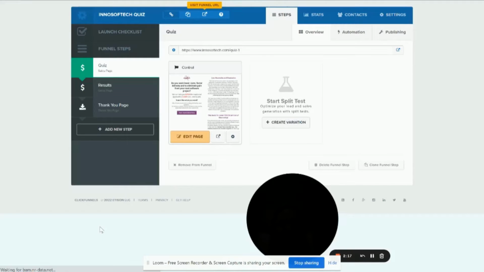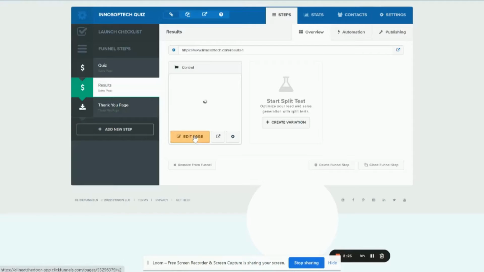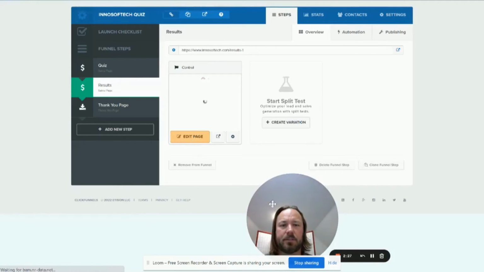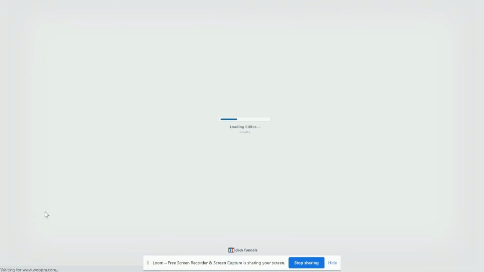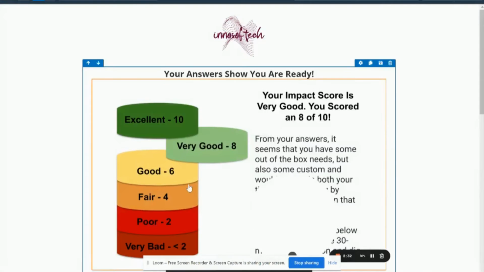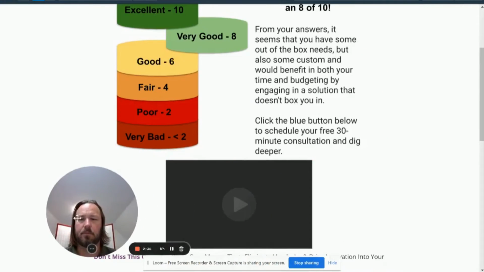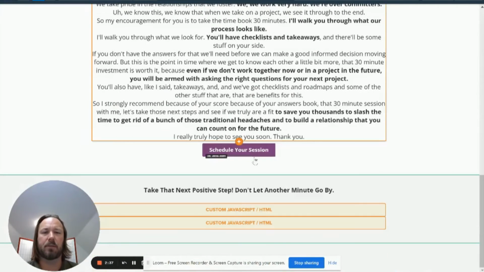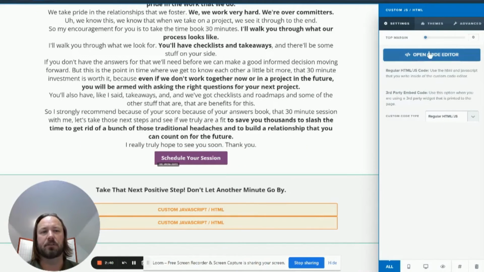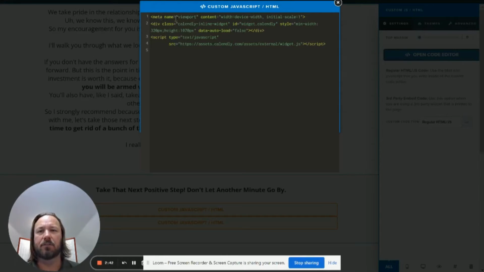So here we are back in ClickFunnels. We're going to take a look at our results page and edit that page. If we go down to the bottom of this page, we have to add some custom JavaScript. Here's the JavaScript that we need to add. We need to add a viewport, and we need to talk about some of these other items. Then we want to use the Calendly inline widget and the widget Calendly ID, and that comes from this URL.